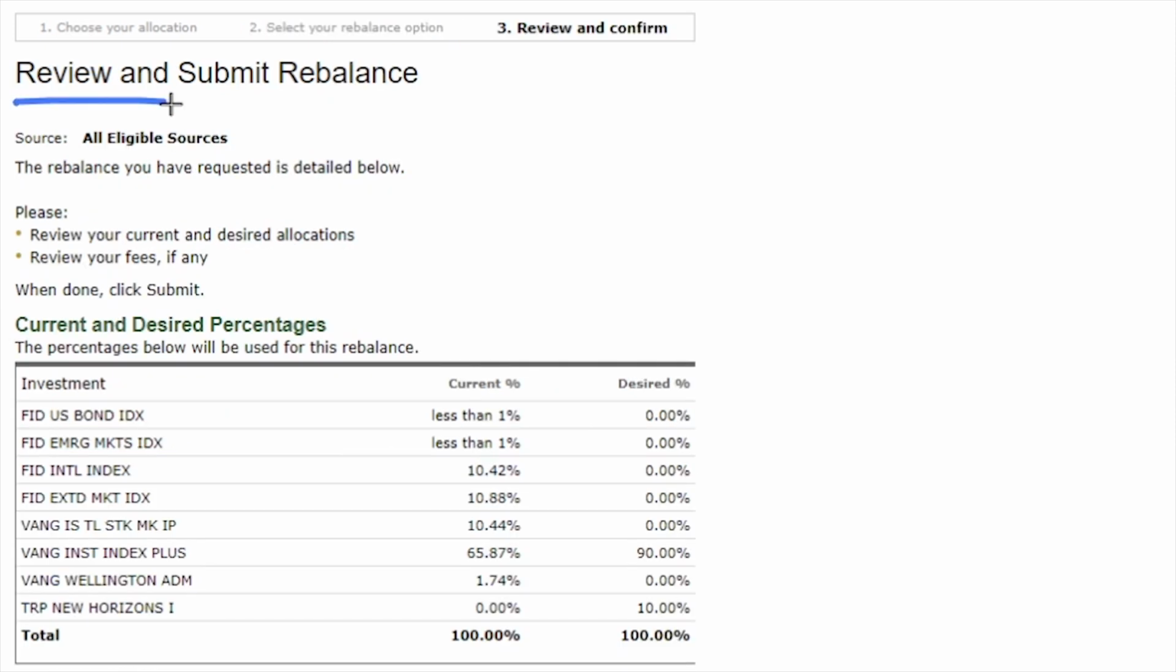This next page is going to be for the review before we fully submit everything. It's going to show you all the current and desired percentages, just verifying that everything looks correct. Keep in mind that this will actually be selling off anything that has a 0%, and then everything else will be going into the additional funds that we have percentages on.